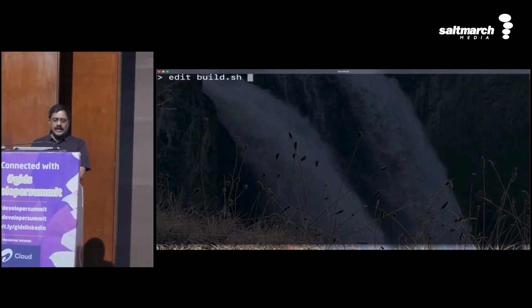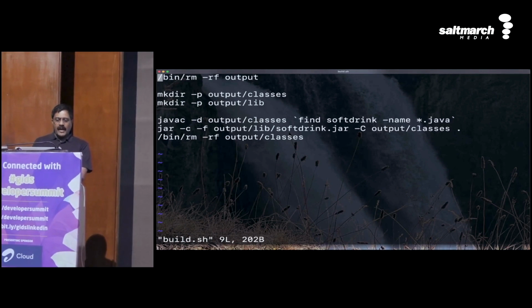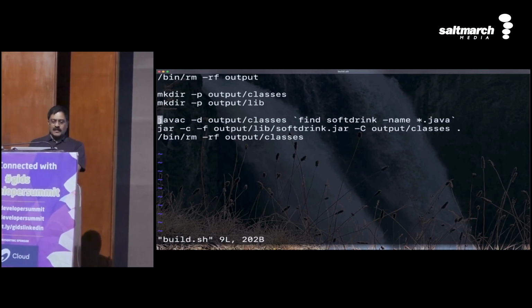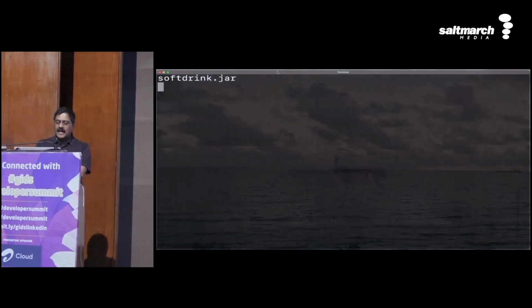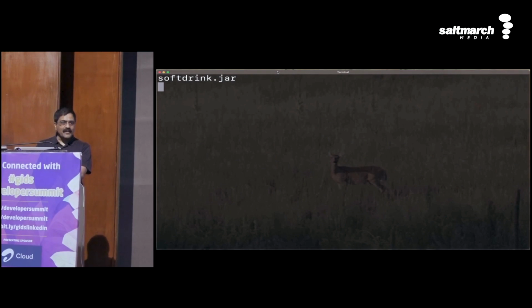So let's take a look at the build.sh. I'm blowing away everything from the output directory. I'm going to run javac on it, compile everything from the softdrink directory, and bundle that into a softdrink.jar. And when I'm done with it, I'm going to run ls on lib, so we can see what's in that directory. That's all I did, right? Nothing really exciting. So let's go back and take a look at it. softdrink.jar is sitting right there and ready for us. So far, so good?